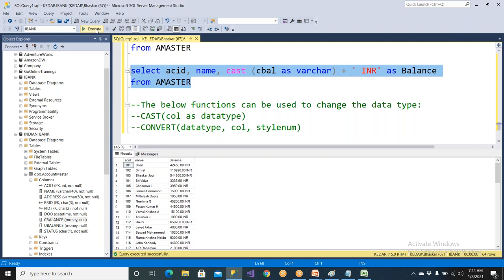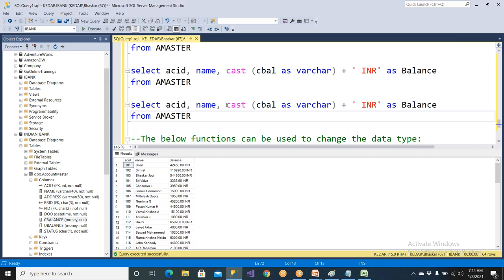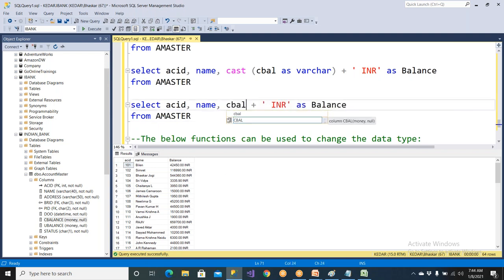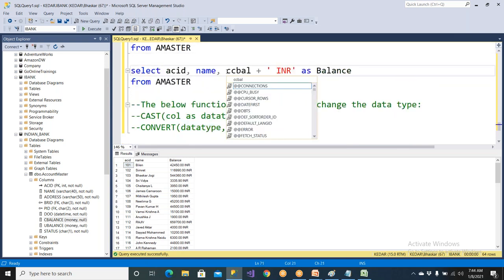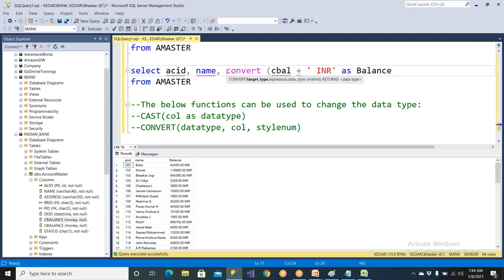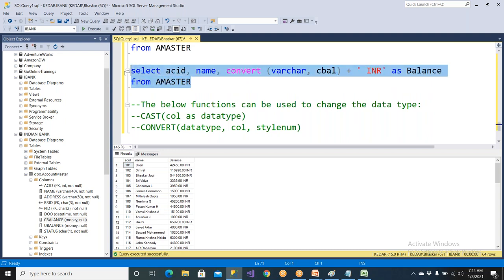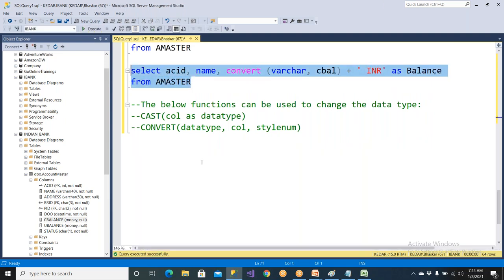Am I clear? So the same thing can be done with the help of the convert function also. Okay. How the convert function, because we had the balance, right? The convert function is very, very simple. We need to say convert, first the data type varchar, comma, column name. The style number is not recommended and not needed as of now. Put this. So this is one more function that can be used. We are able to get the same thing here.